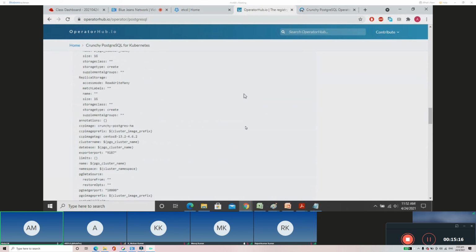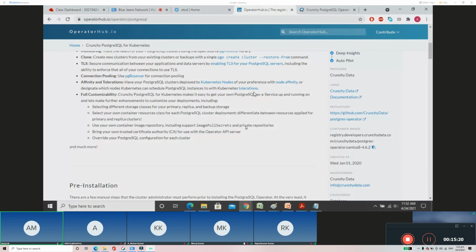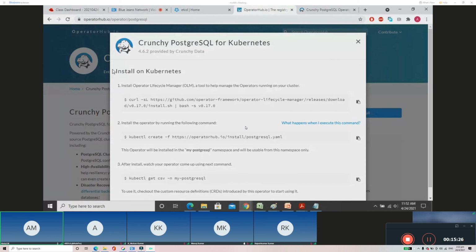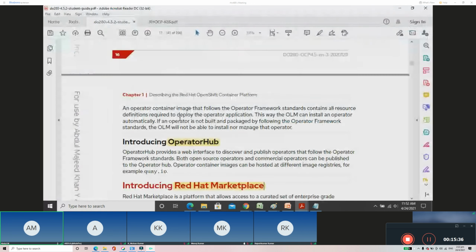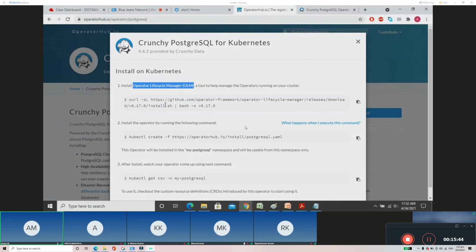Now we can see the options. Once you open any operator, you will find the install option on the top right side. This option gives you instructions on how to install it on Kubernetes. In Kubernetes, you will not have OLM. OLM is pre-installed in OpenShift, but not pre-installed in Kubernetes. So if you are using Kubernetes, first you have to install the OLM.